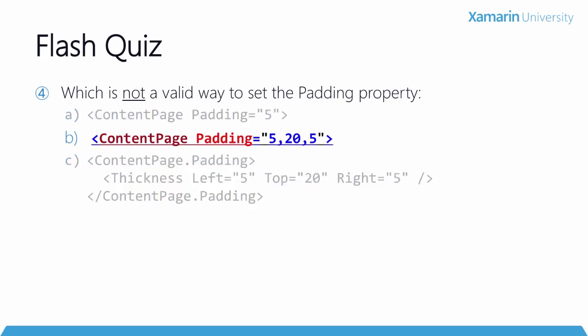B would not be valid. The padding property is actually a thickness object, and we need to match the constructor parameters. The thickness type has constructor overloads that take 1 value, 2 values, or 4 values, but no constructor that takes 3 values.